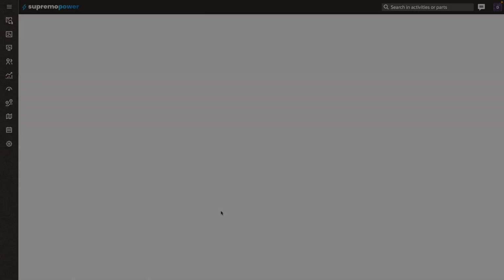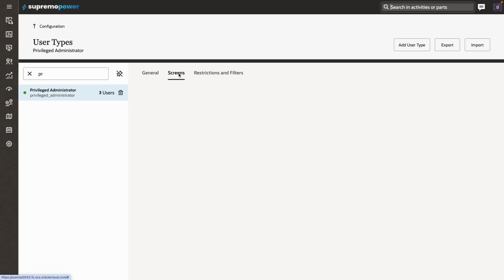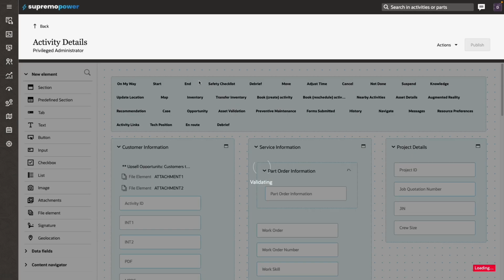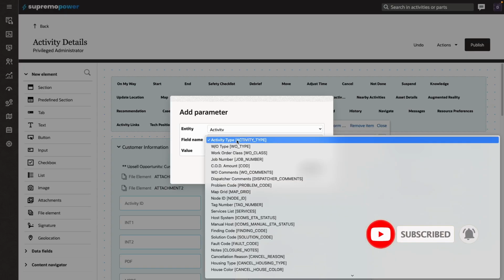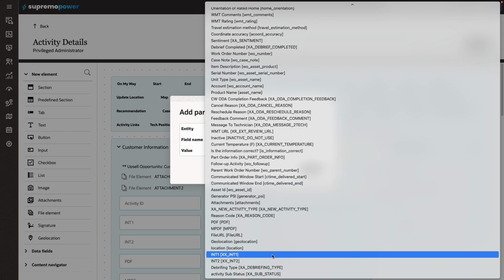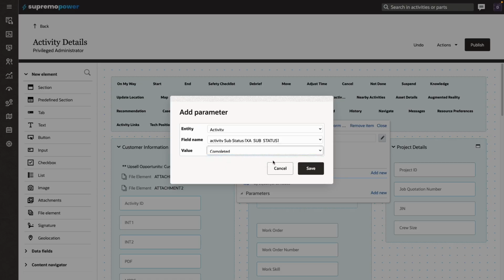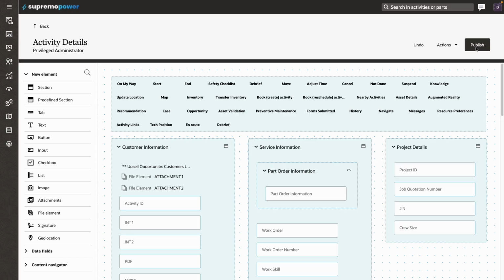So what I will do, I will go to user type. Now I'm in privilege administrator user type. I'll go to screen, activity detail. Here I've already configured debrief and I pass the part number as a default value. So I'll remove this. I will add my custom activity sub status and I will make it completed. Save. So now it will set the activity sub status as completed. Publish.